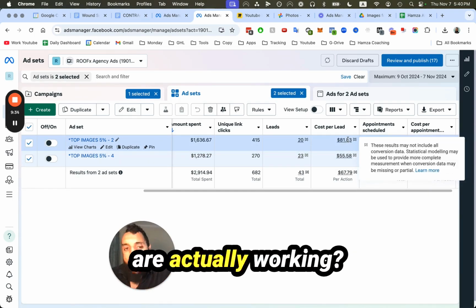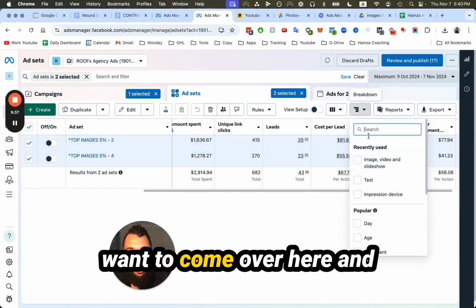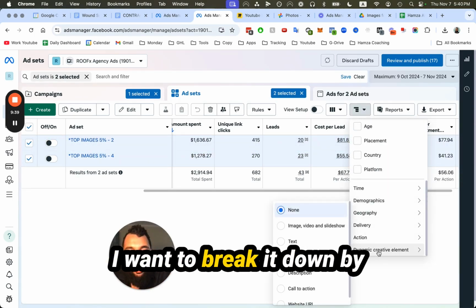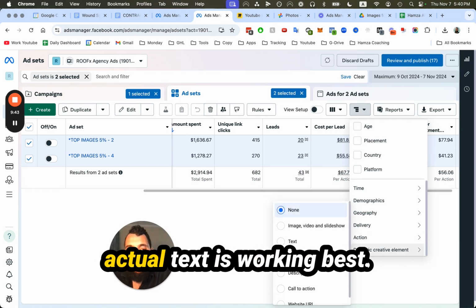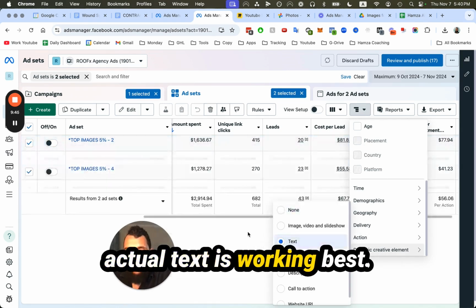Which are the assets that are actually working? So what I want to do is come over here, scroll down, and break it down by dynamic creative elements. So now I want to see which actual text is working best.